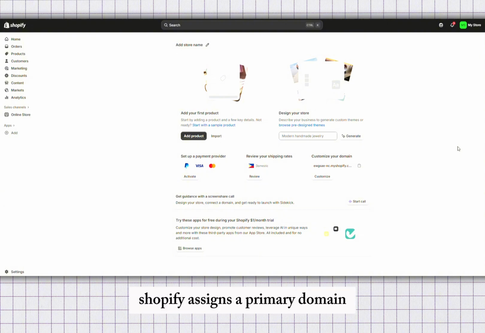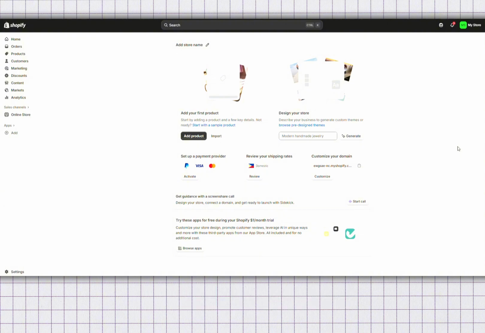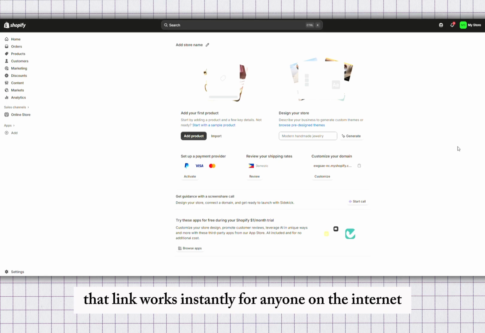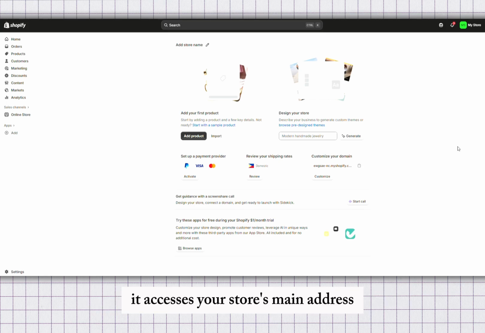Shopify assigns a primary domain when you create your store. That link works instantly for anyone on the internet. It acts as your store's main address for customers and marketing. Let's dive into this simple yet important task.